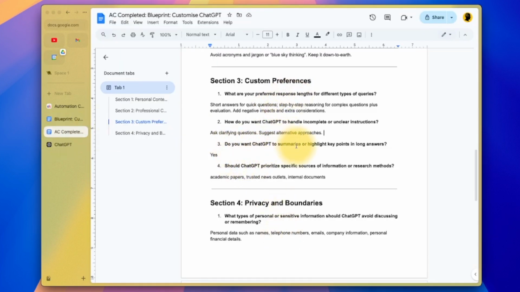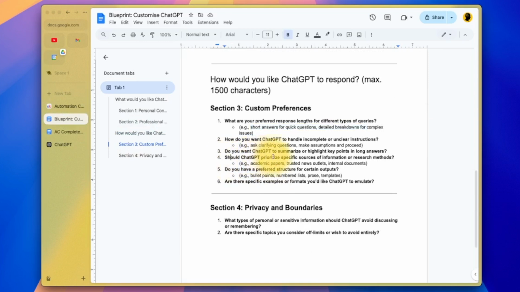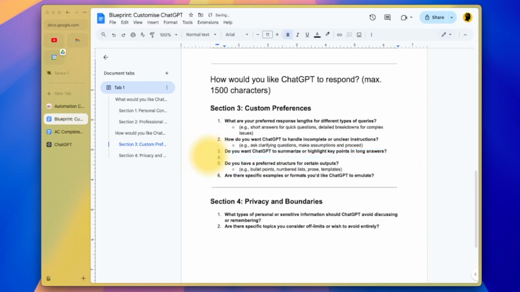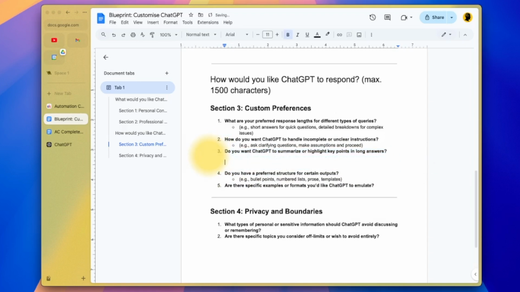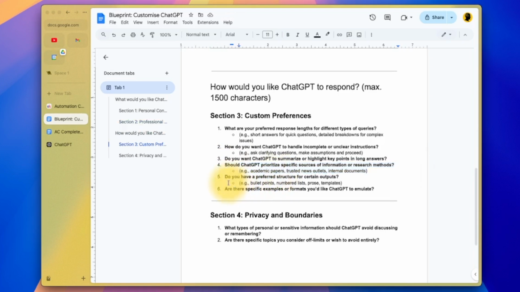Do you want ChatGPT to summarize or highlight key points to long answers? I said yes. Let's go back to the blueprint template here. Should ChatGPT prioritize specific sources of information or research methods? For example, do you prefer academic papers, trusted news outlets, or internal documents? If you don't know the answer to any of these questions, you can just remove them like this. No problem. Don't worry if you don't fill out everything. This is really detailed. This is a very advanced process to go through. Very few people do this. You'll be in the top 1% if you fill out all these things.